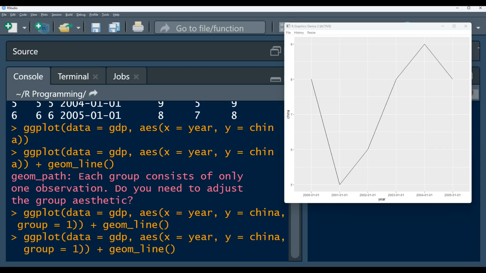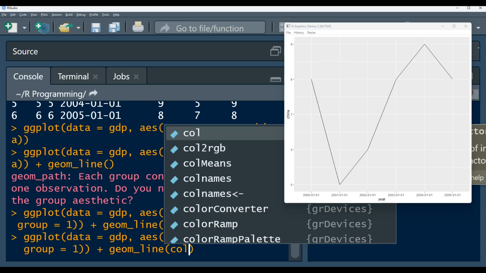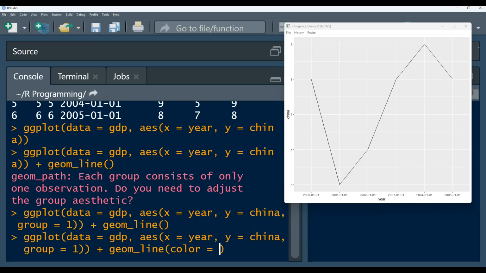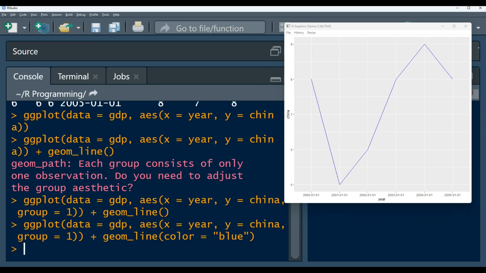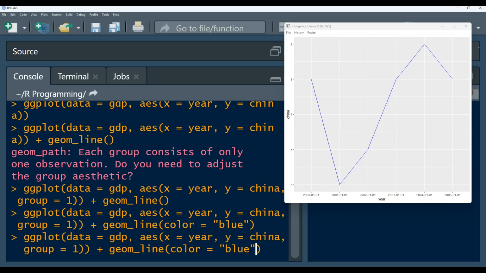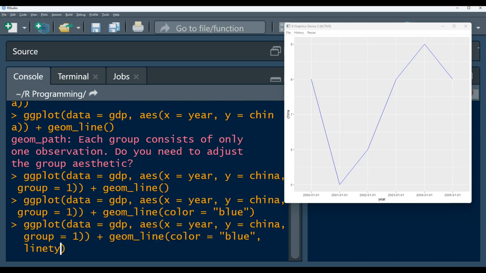Let's first start by adding the color. Let's say we want to make the color blue. Let's run this. Our color is now blue, right? What you should also remember is that it should be outside the aesthetic function. We can also modify the line type by making use of the linetype argument. So you come in here and say linetype, and then specify 2.